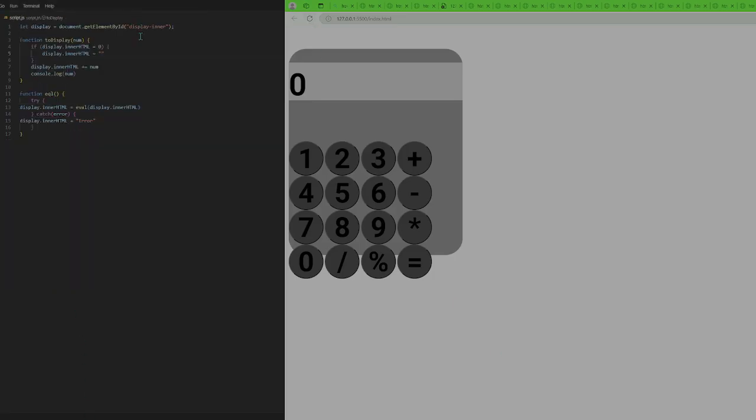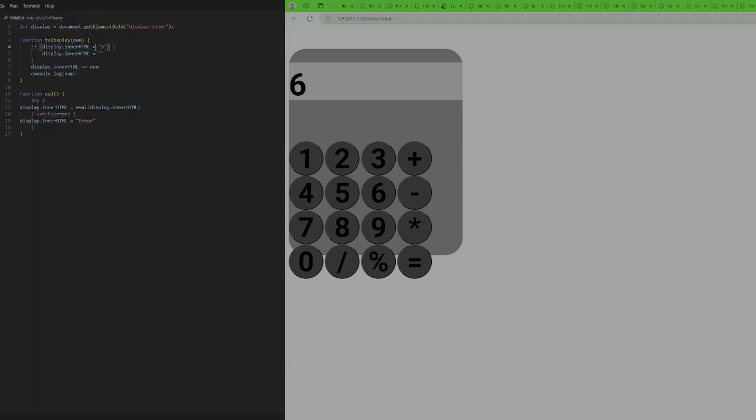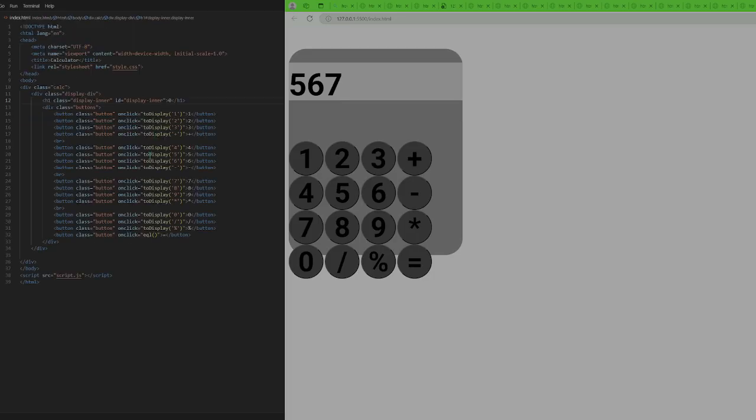So that means display.inner HTML equals nothing. So that means just close the bracket. I feel like this is a little messed up. This is an equals sign. And now we need, or you can have, operator buttons. So operator ones.